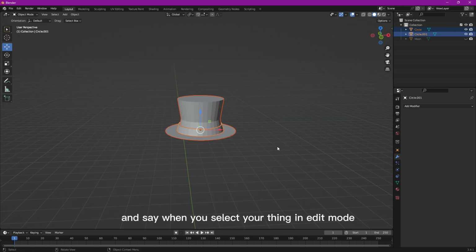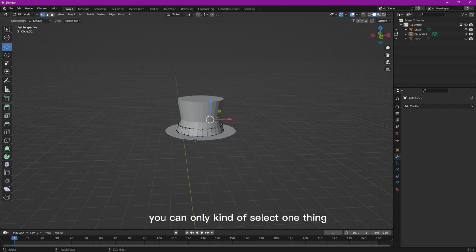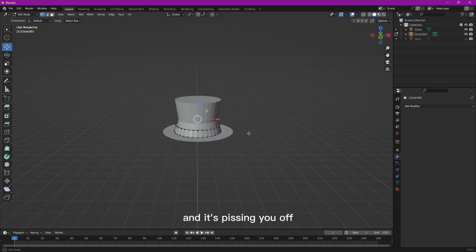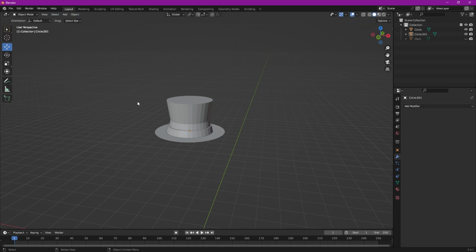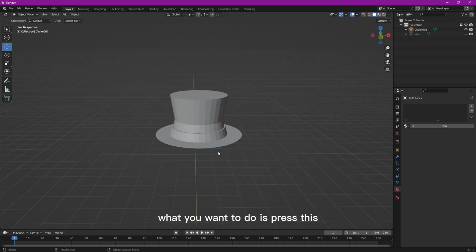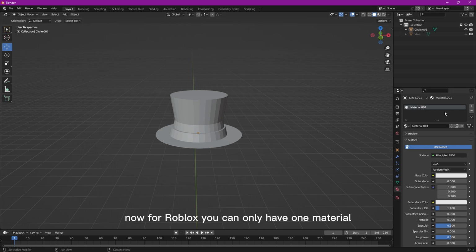Say when you select your thing in edit mode, you can only kind of select one thing and it's annoying you. What you do is go back into object mode by pressing Tab. You should get rid of all those options. You just select all and press Control J. What you want to do is press this little red thing down here. Press new. Now for Roblox you can only have one material or else the color doesn't really work.